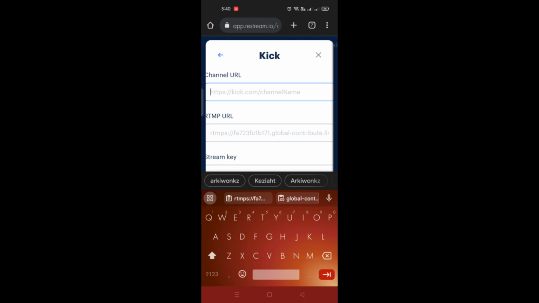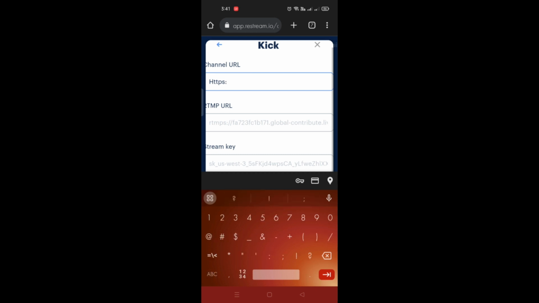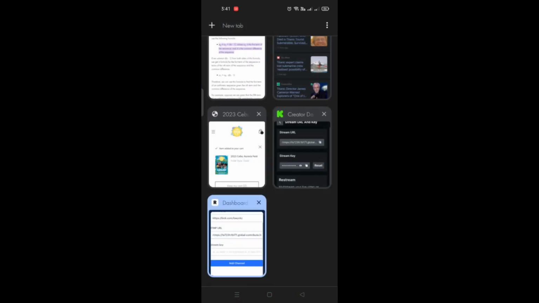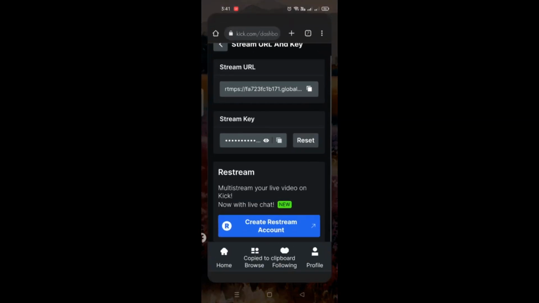And once you have everything filled out, you can definitely start to add this channel on Restream, and you can start streaming, whether it be a live stream or a recorded stream, here with your Kick account. So I'm just filling it out here. Username, and then the RTMP URL, which is your stream URL that you can see on your Kick account, and then just copy as well the stream key here.